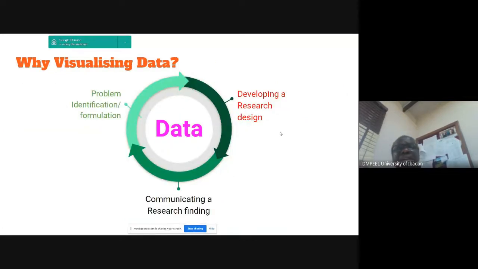So data is very central in research. I'm particularly interested in our research endeavor. So data is just at the center of our research.